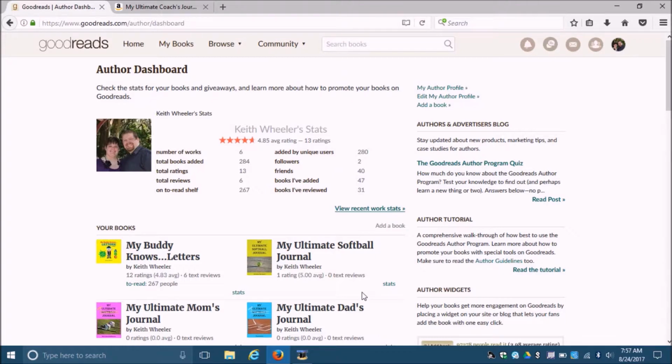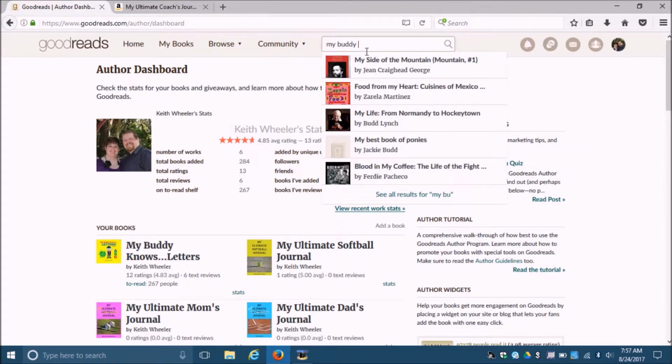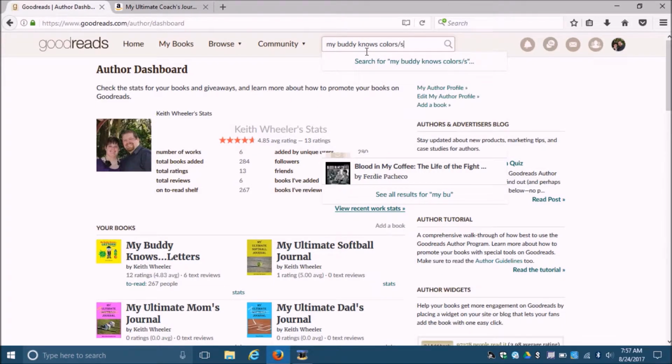So, all right, I covered all that. Now you may be asking, Keith, what if my book isn't in their database? That's fine. I'll show you how to put it in there. So we'll go back to the search, and I'm going to type in My Buddy Knows Colors and Shapes, because that's my new book that is not in the database yet because it's not out. The other good thing is you can add books as long as you have an ISBN and preferably a book cover. You can add books into the database even before you actually publish them.